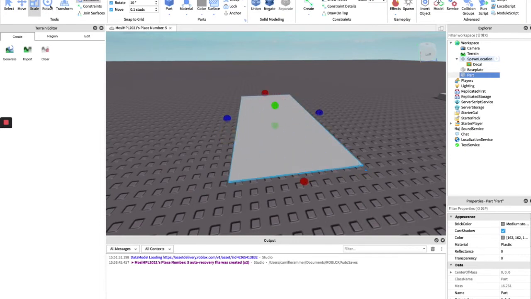All right, let's look at rotate now. This is another way you can change your parts. When you click on rotate, you will get these circles, and basically you're going to do the same thing. I'm going to click on this red circle. Let's see.